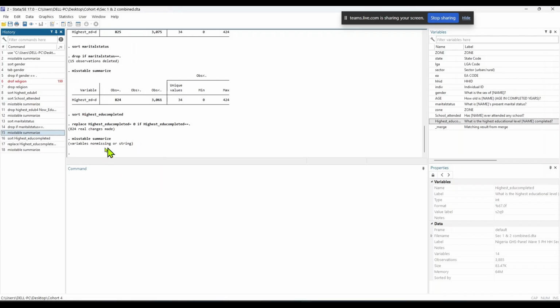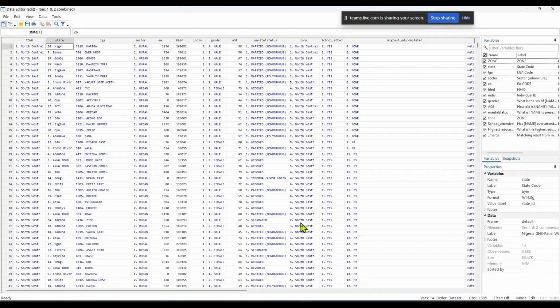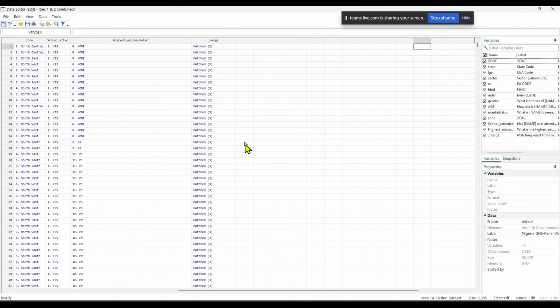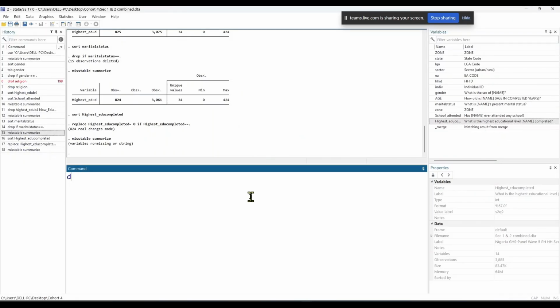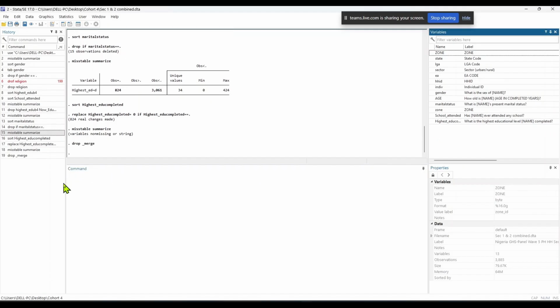Variable non-missing or string none. So I will stop here. You see this merge data variable that was automatically created for me. I don't need it. It's not doing any work there. It's not part of the things that I need. I will not use it for my analysis. I can say drop, or you leave it there. I'll say drop underscore. Any question?